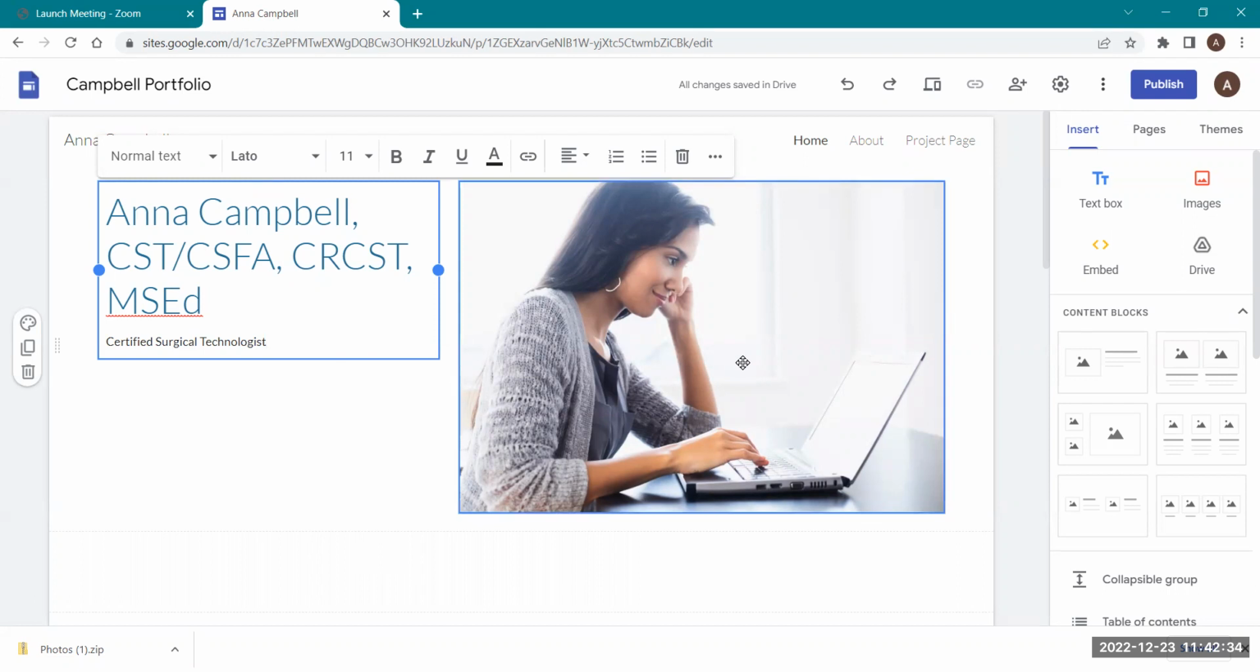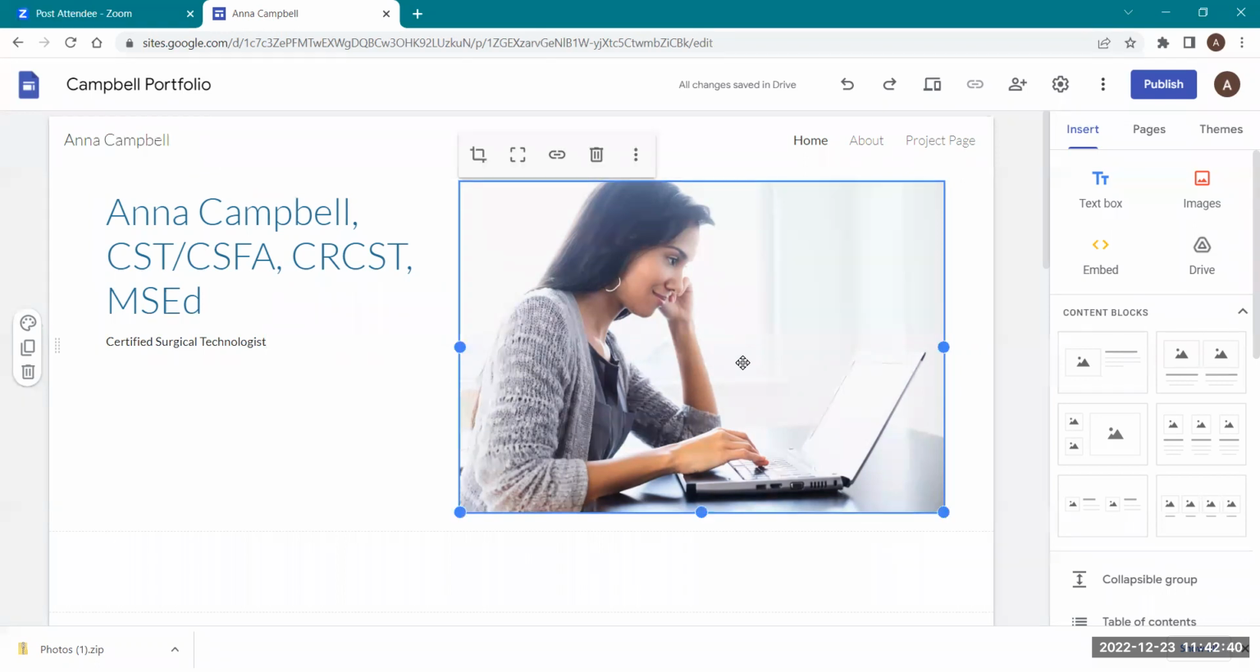Next, you are going to upload a professional picture of yourself. How you're going to do this is you click on the picture. So your first steps are going to use your phone, take a professional picture of yourself. And this can be done in the lab at College of DuPage. All you have to do is reach out to the program chair. That's me, Anna Campbell, at cambella86@cod.edu, and let me know that you'd like time to come into the lab to take a picture.